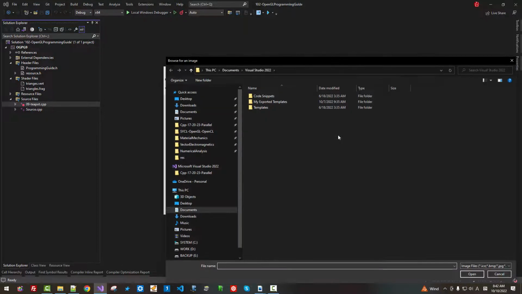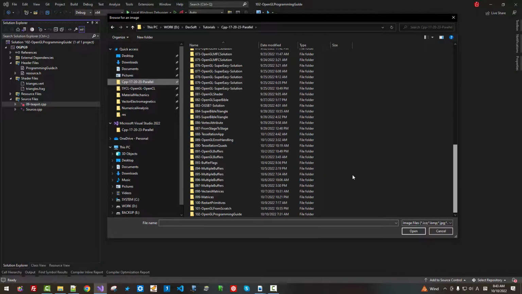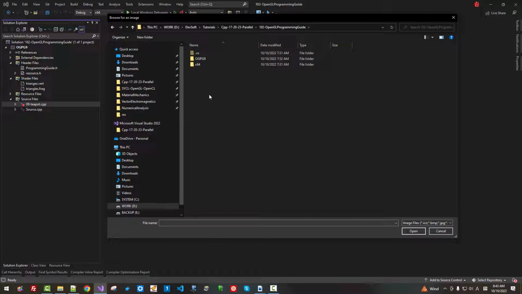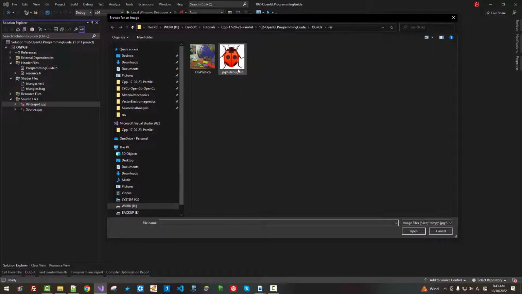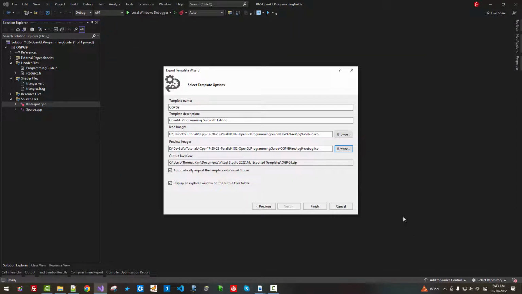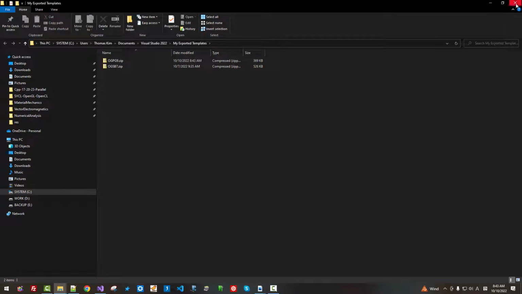Icon, Browse. From your working directory, 102 OpenGL Programming Guide, OGPG9, Resource. I would select this bug. Click Open. Browse. Select this icon. Open. Now finish. Yes. Now close it.